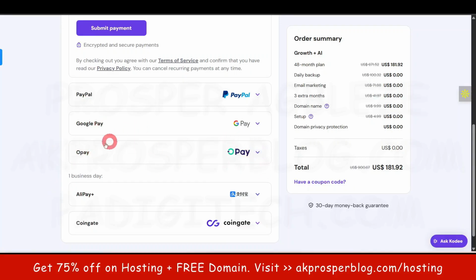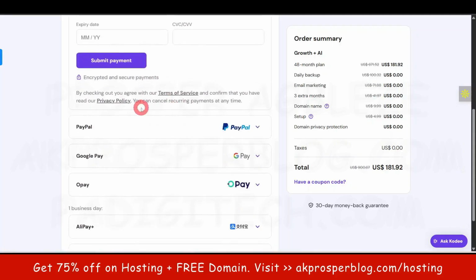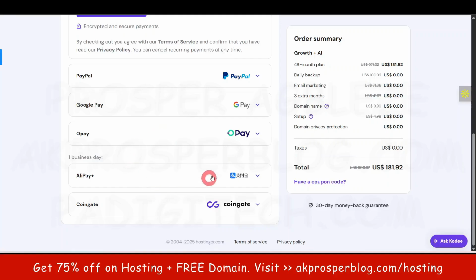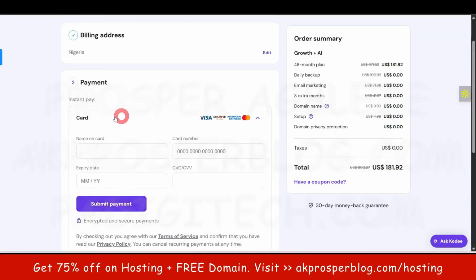I think this is available because of my country. We also have Alipay and then CoinGate. So whatever country you are watching from, you will definitely see a payment system that will work for you. So choose whichever one works best for you, and then you'll be able to check out. Once you put in your card details and submit your payment, you'll be able to purchase your hosting plan.